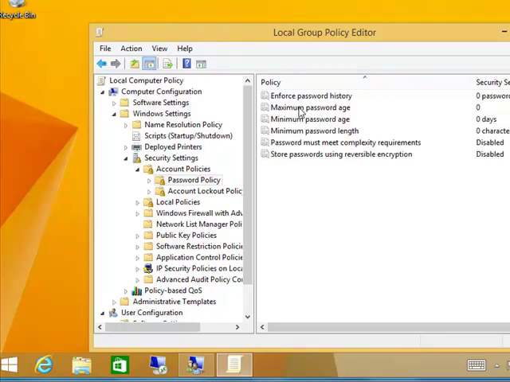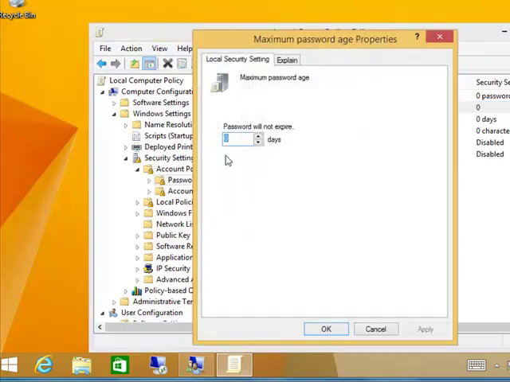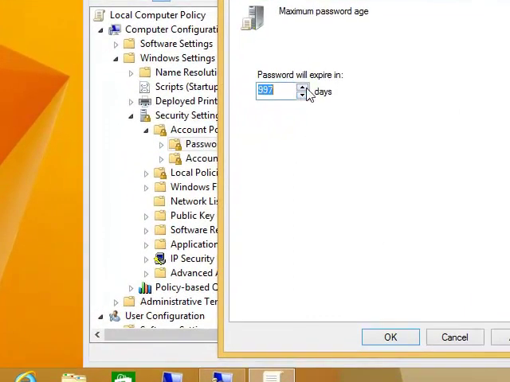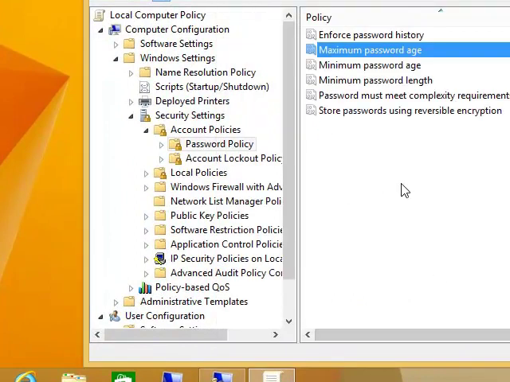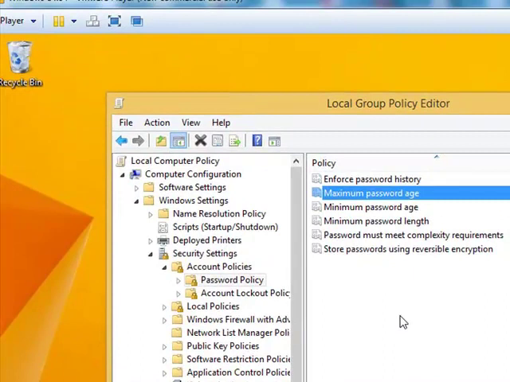We can go in, let's just say password age, we can go in and we can change that maximum password age to however many days we want a user to use that password. Okay. So we have the ability to go into the local group policy editor as a local administrator on this box and make our users conform to whatever best practices we deem appropriate for that box as far as passwords go.